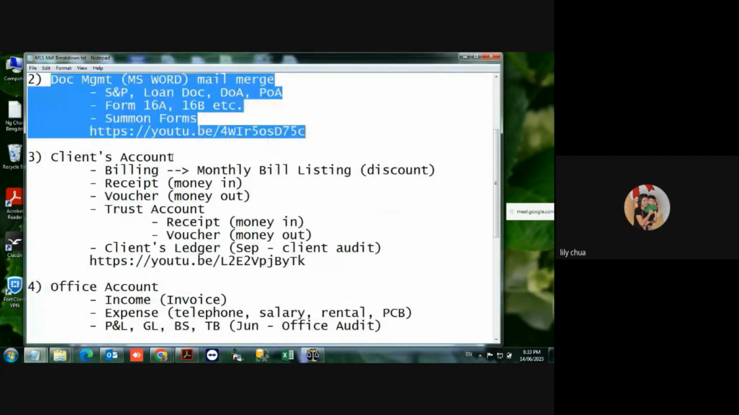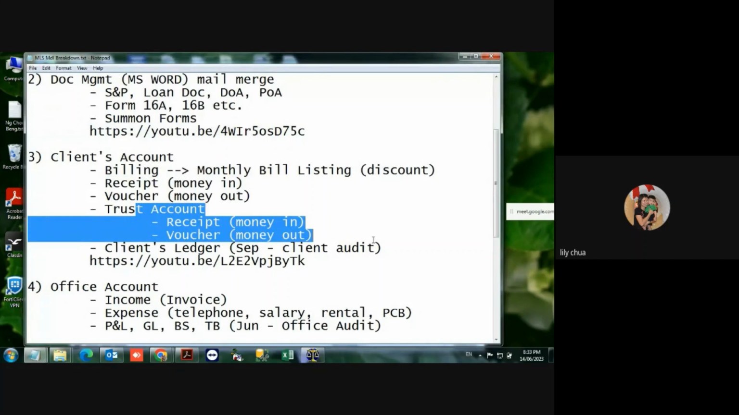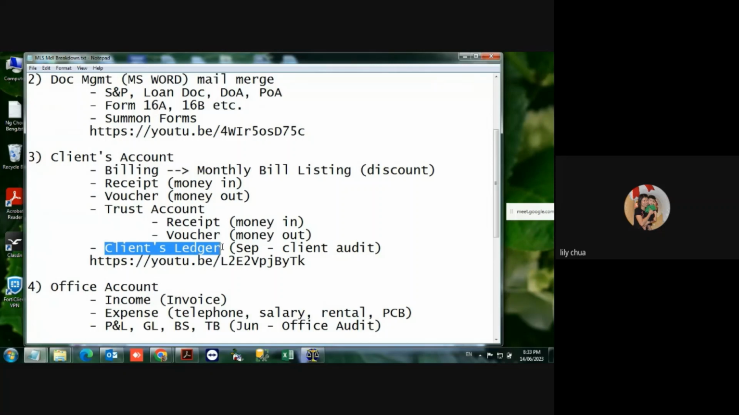Now we will enter the client's account. I'll start to talk about billing, receipt, and voucher, and I'll do a simple in-out transaction for a stakeholder sum. Then we are ready to see the client's ledger. This is an audit compulsory report.